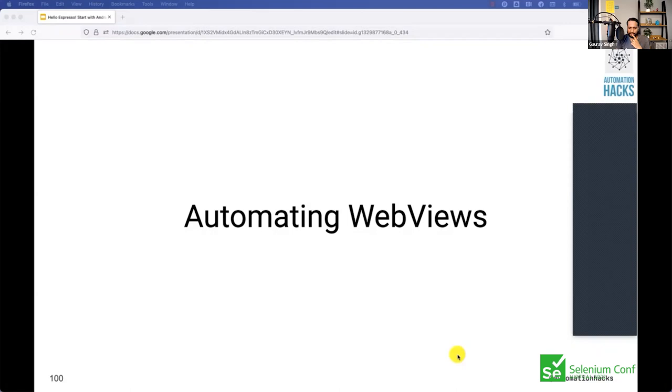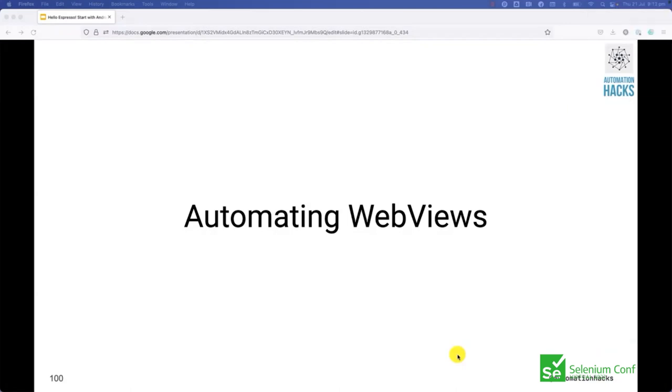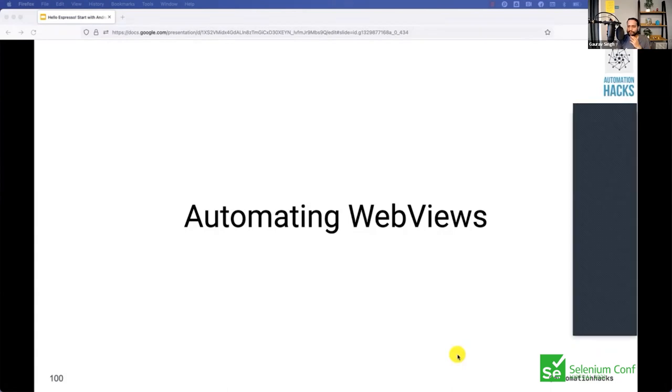Some of the examples where a mobile app might have web views are help or support pages or marketing content or terms and conditions that need to be updated quite frequently and should not need an actual app release through the Play Store to go through. One of the advantages of content over web views is that it can be very easily updated by your business teams without much overhead.